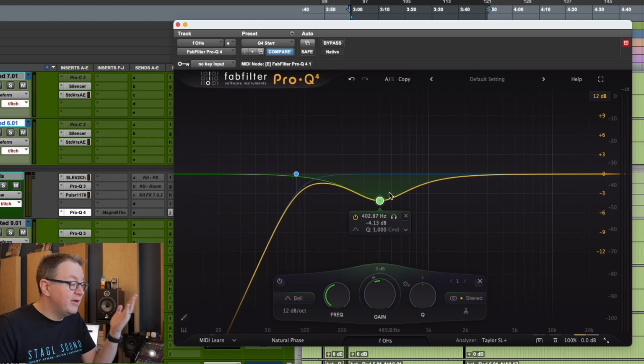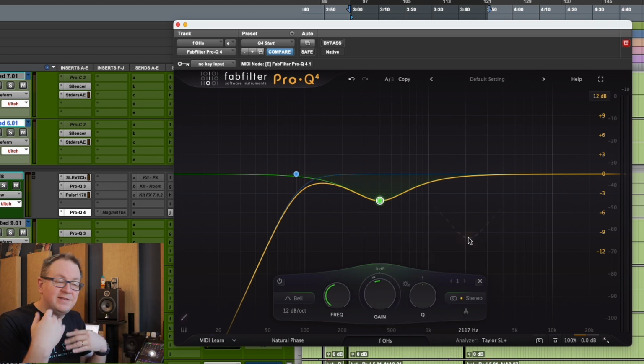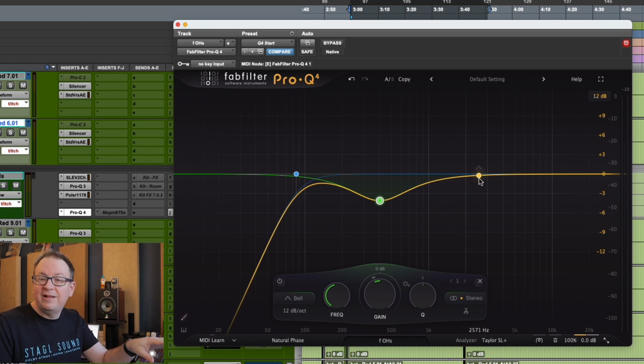Pro-Q4, if you've got questions about it, or there's something in here that you are finding that you love, I would love to hear about it. What's useful for you. You can copy, too. If I hit copy here, I could open another instance and paste the EQ back and forth. There's just a lot of little stuff in here.